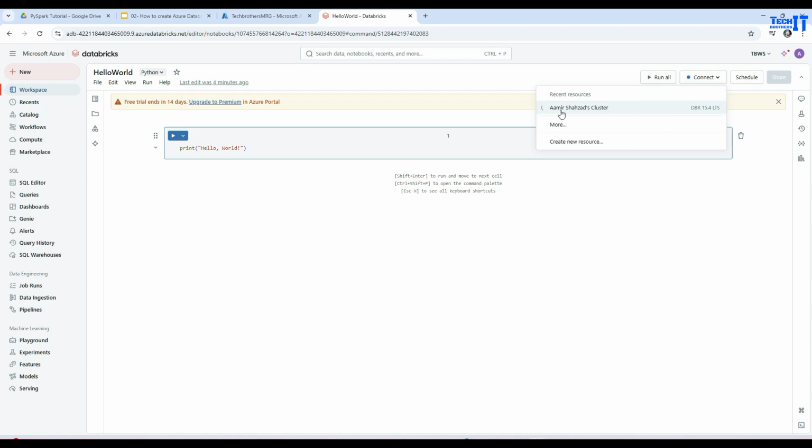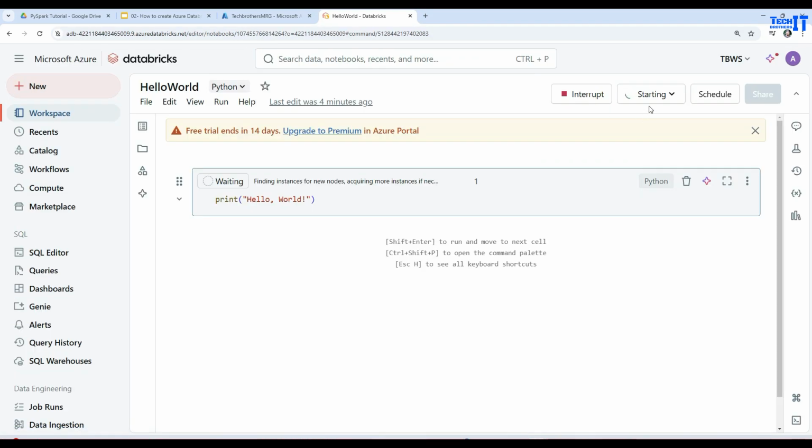Once the cluster is ready, we're going to connect right here, and then we will execute this code. So see right there, that's the status: provisioning new resources, please wait for a few minutes. While our cluster is starting, we can take a look at the notebook.